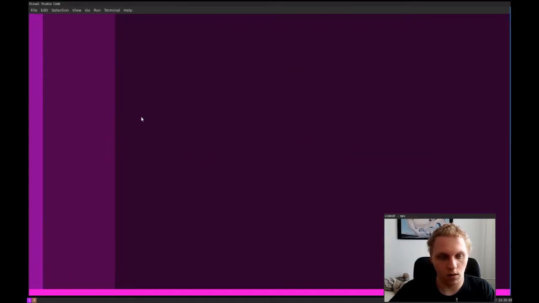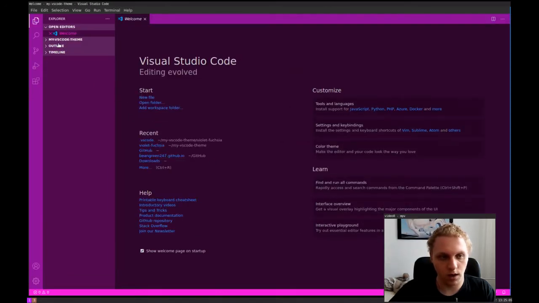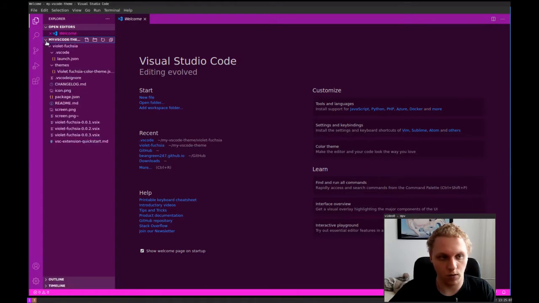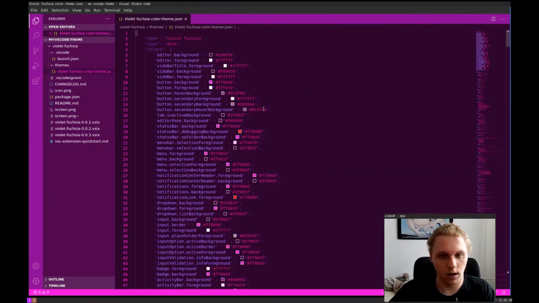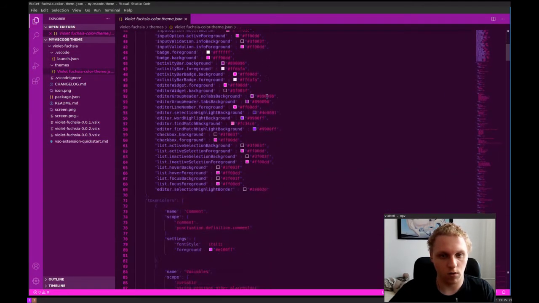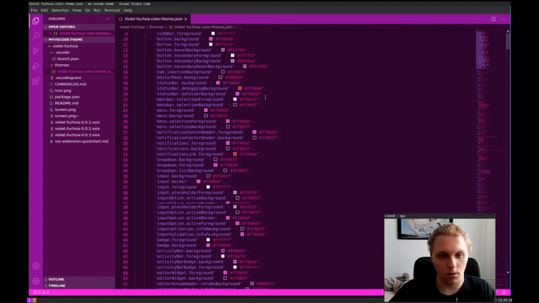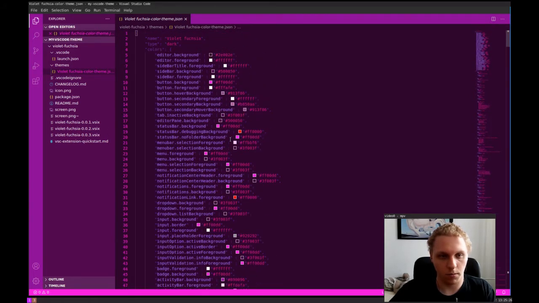I click OK, and we have this wonderful folder, my VS Code theme, and these are all the files along with the packages that I've published, and along with icons, the Readme file and everything. And I want to just show you what I changed, what I did. So this is actually the file where all the theming happens. Pretty much all of these sections make up the style and the look of the entire editor.